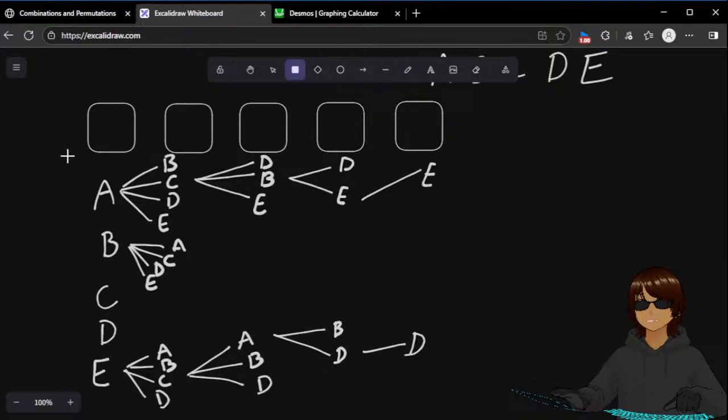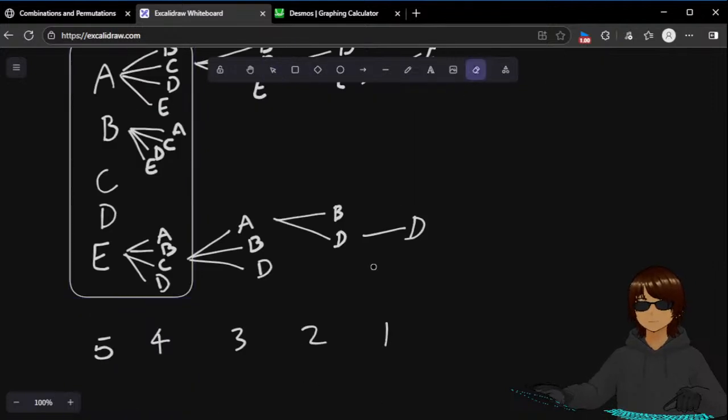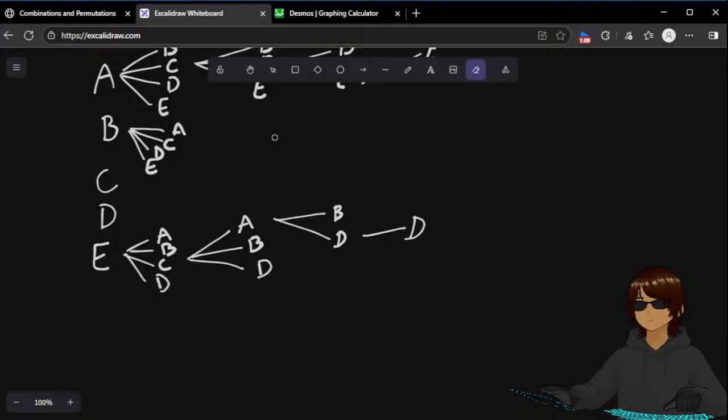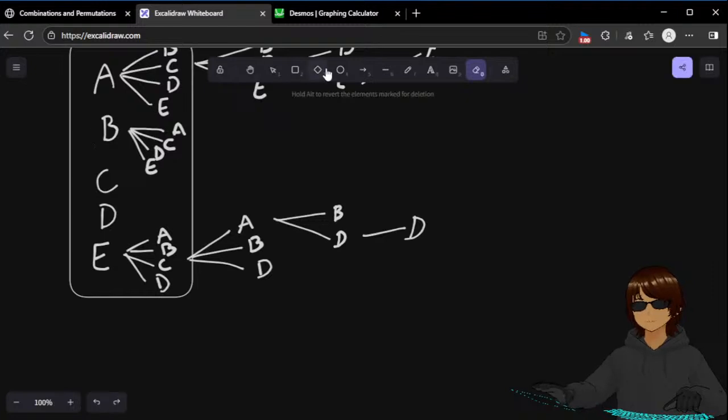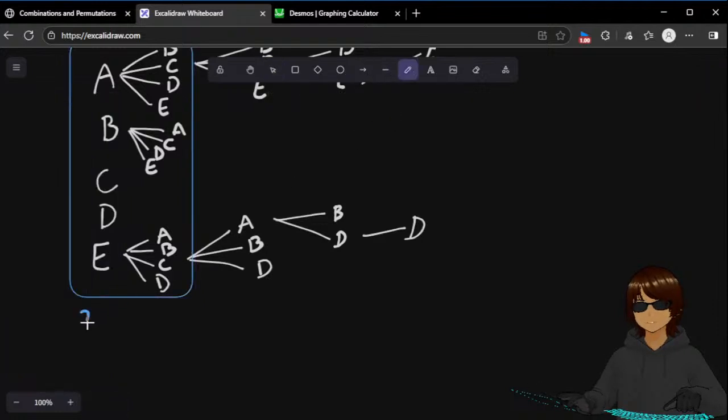So the first 2 boxes have 20 options in total. 5 times 4, 20 options in total.